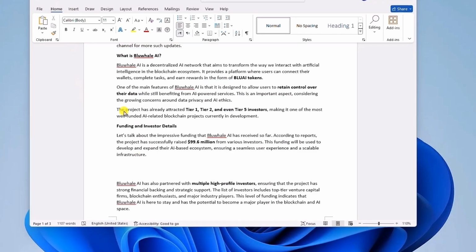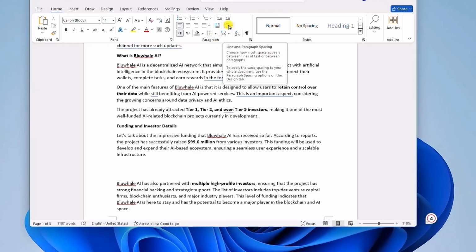Next, navigate to the Home tab at the top of the window in the paragraph group. In the paragraph group, locate the line and paragraph spacing icon, which should be right over here, as you can see. Now just simply click that option.